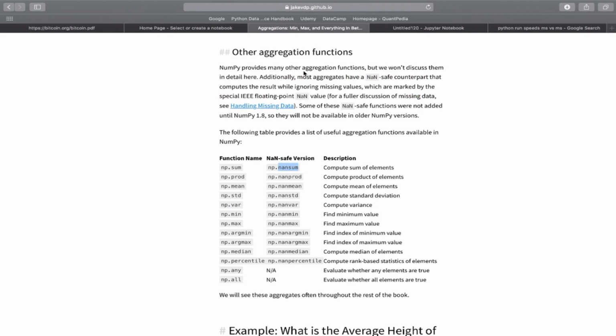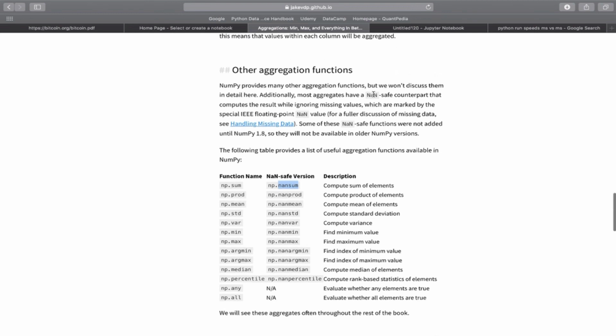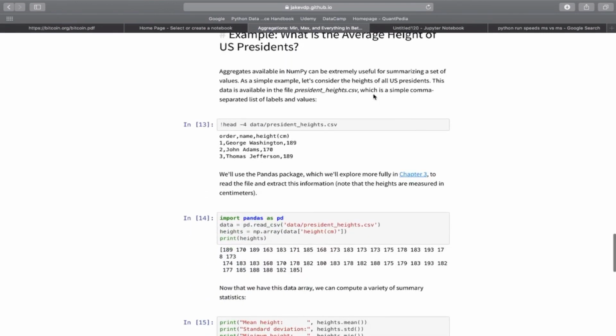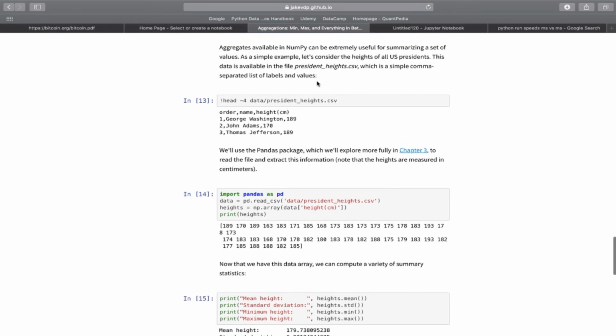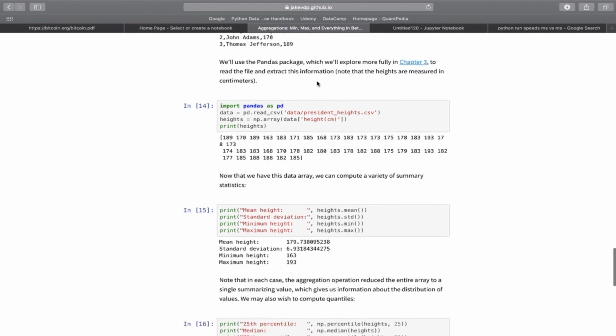NumPy provides many other aggregation functions. Additionally, most aggregates have a NaN-safe counterpart that computes the result while ignoring missing values, which are marked by the special IEEE floating point NaN value. And yeah, basically treats NaN values as 0. And that's pretty much it for this section. I mean, it finishes off with an example of average height of US presidents. If you want to check that out, I just used the wine data set instead, but they did the same thing as I did pretty much.